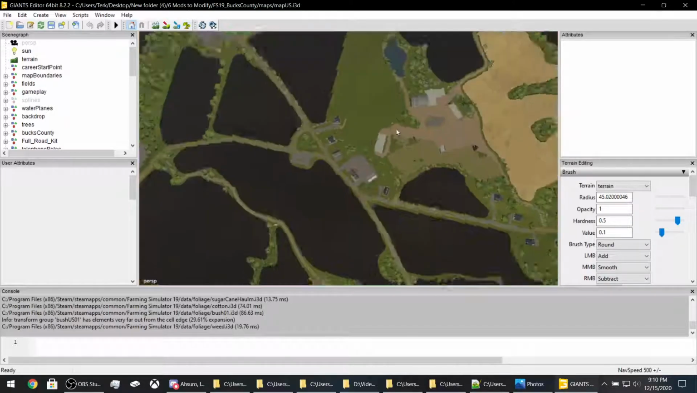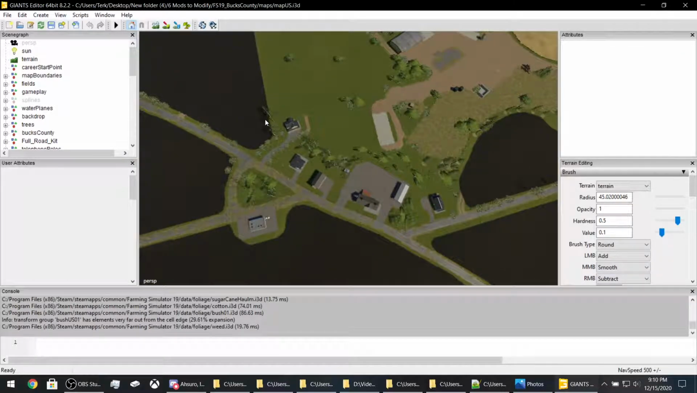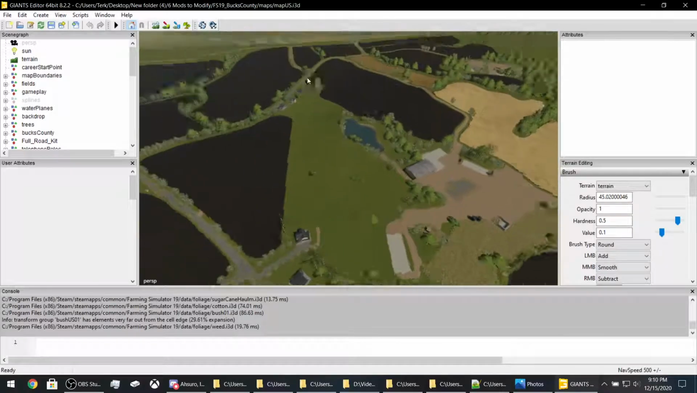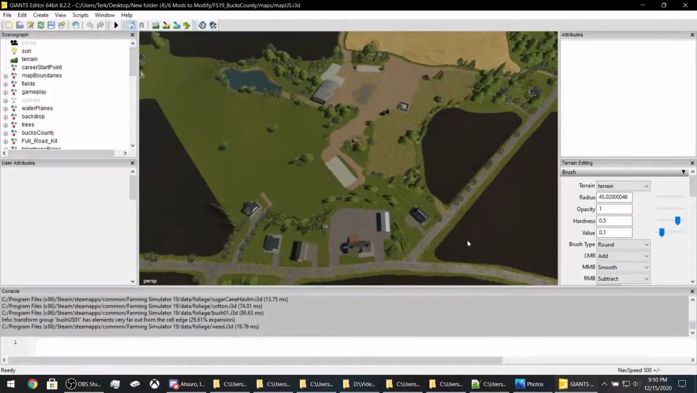Now I want to deselect that again to see how far I want to go, as close to this field here. And on another edit, I actually added this field here into the main farmyard as well.